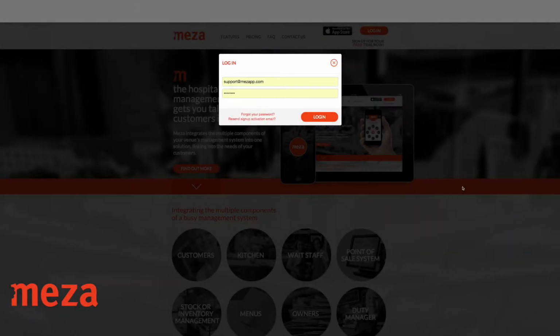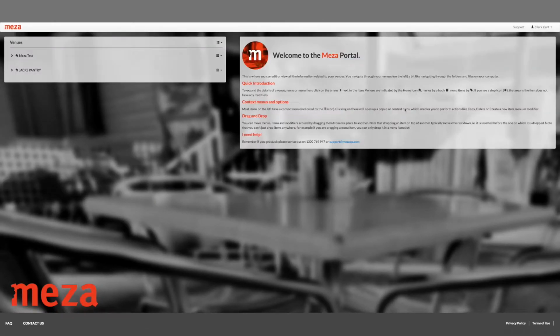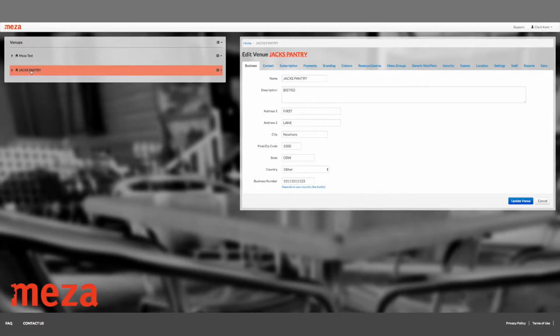My name is Tristan and I'm going to be taking you through how to operate and set up your back end. So first thing to do is just to go on to portal.mezapp.com, where you'll be prompted to put in your login details that you would have used to register. So it would be your email and your password. We'll just click login, and this is going to take us then to the web portal. So on the left hand side you will see your venues, and this is our test one.